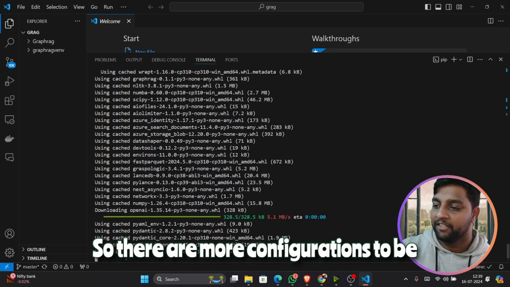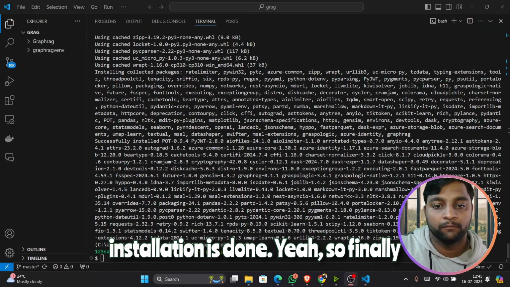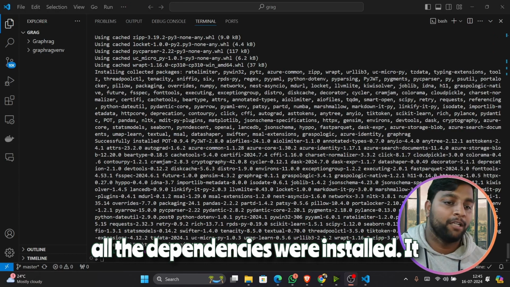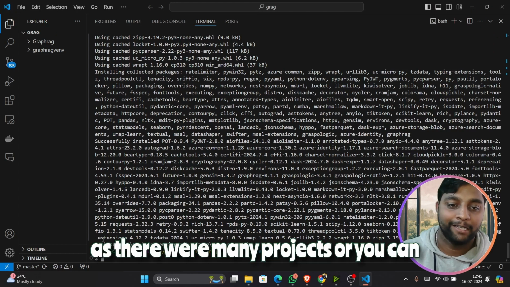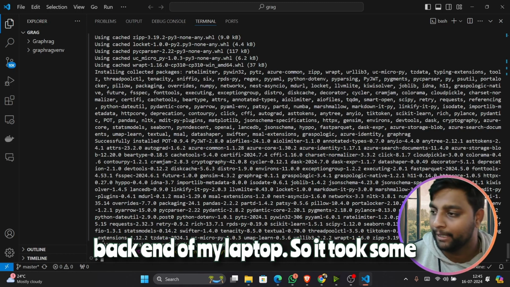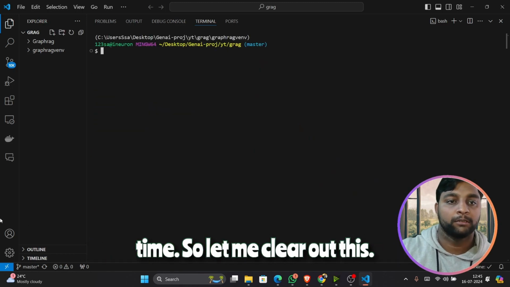So there are more configurations to be done. Let me just pause until this installation is done. Yeah, so finally all the dependencies were installed. It took some time to complete this, as there were many projects, or you can say many backend models, running at the backend of my laptop. So it took some time. So let me clear this.